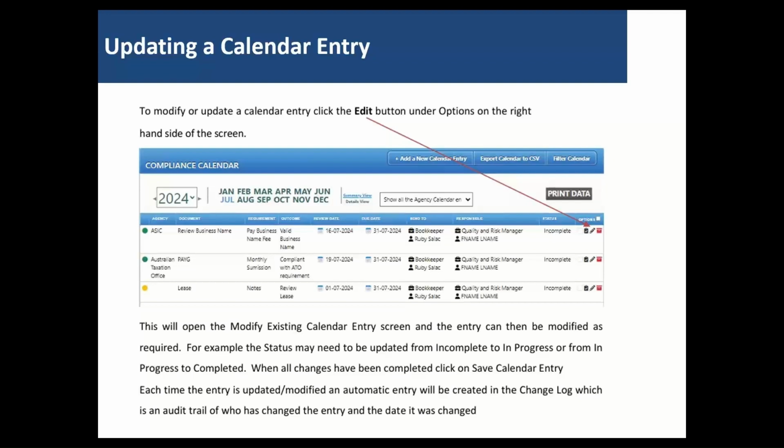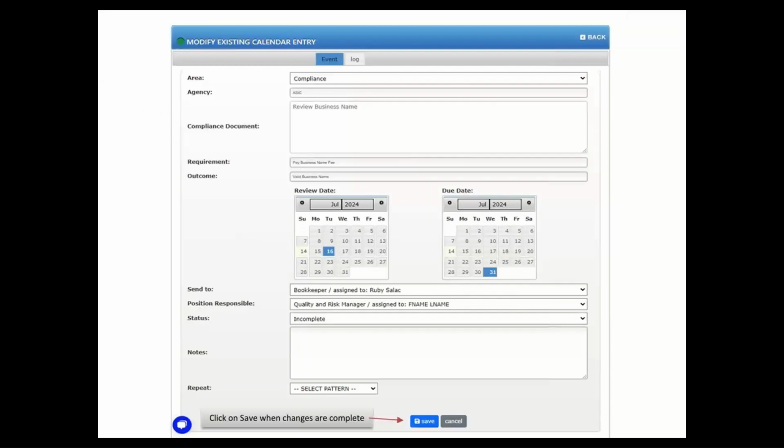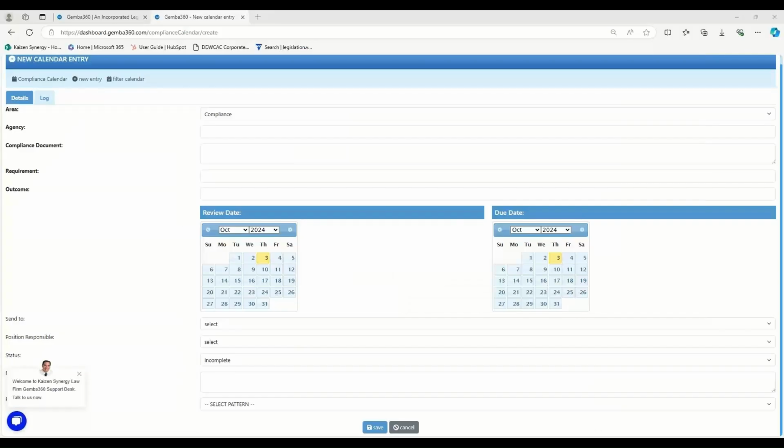Each time the entry is updated or modified, an automatic entry will be created in the change log, which is an audit trail of who has changed the entry and the date it was changed. This is the window that will appear. I will now show you how to modify or change an entry.